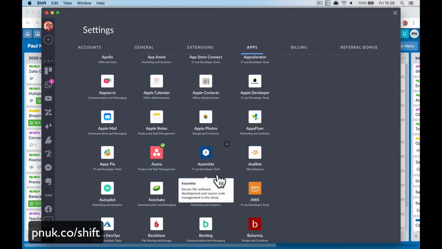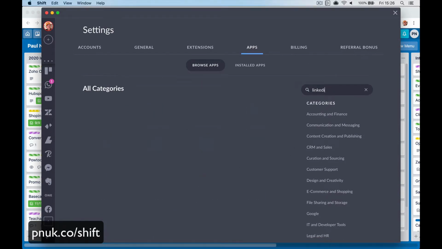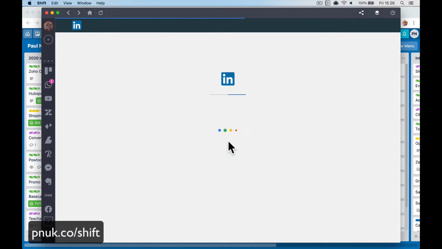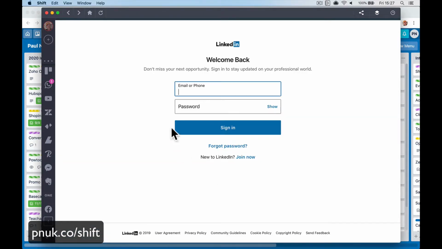So if I wanted to do my LinkedIn, I don't have a LinkedIn account, I can't be bothered with it. LinkedIn, right? I go to LinkedIn. I give it a name, LinkedIn. And if you've got multiple ones, you could add them, and it's going to say sign in or log in, right? You're going to log in.